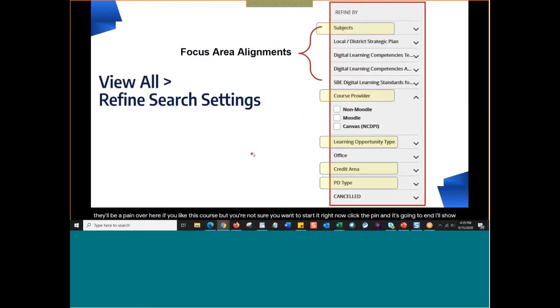Some of the refinement areas are the subjects. The subjects are going to be like math, AIG, CTE. We've been working with our DPI departments to please tag their courses by those. Several have. Not all courses will be tagged, so do go out there and do a search all sometimes. But if there are many that are tagged, you can refine it by a subject.